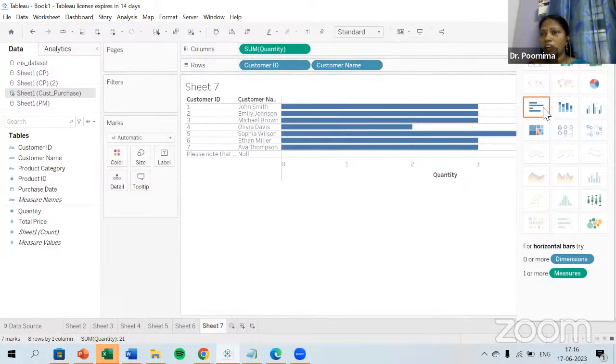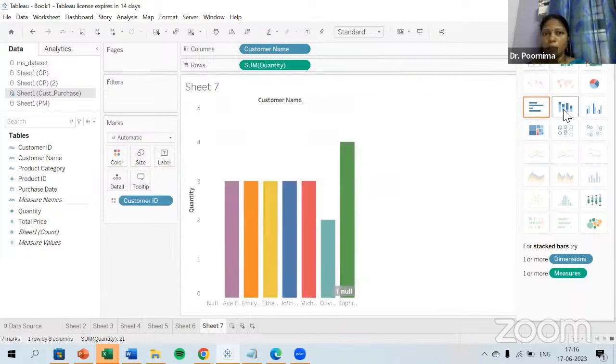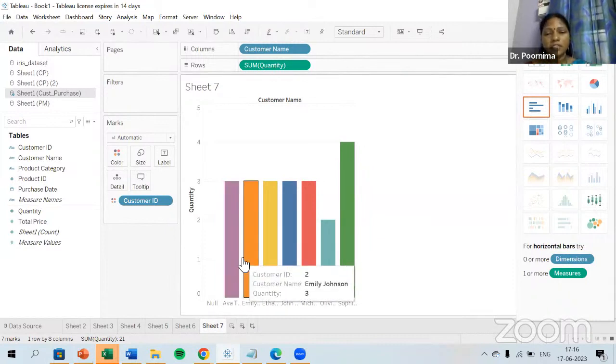Here you can plot the graph. You can use many graphs like this. You can apply different types of graph for your requirements. In this way, you can analyze the data easily using ChatGPT.